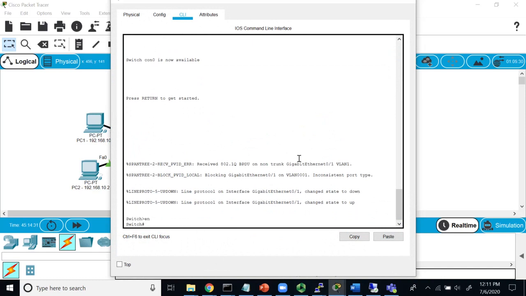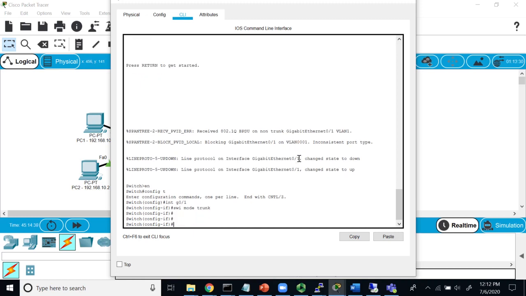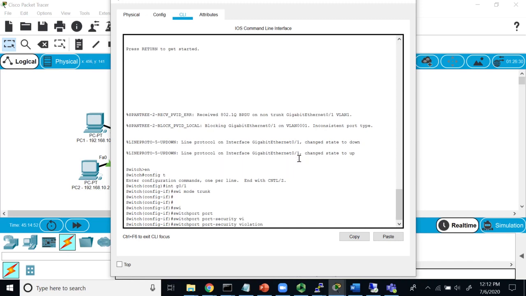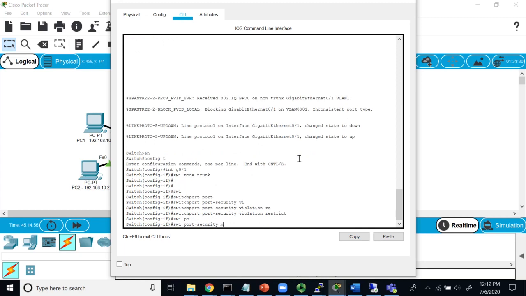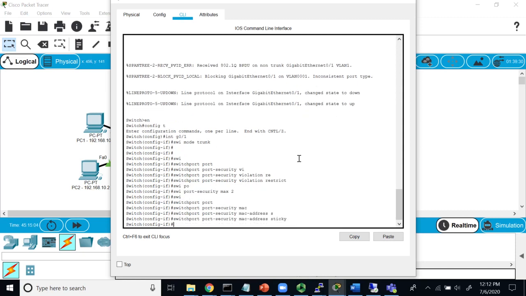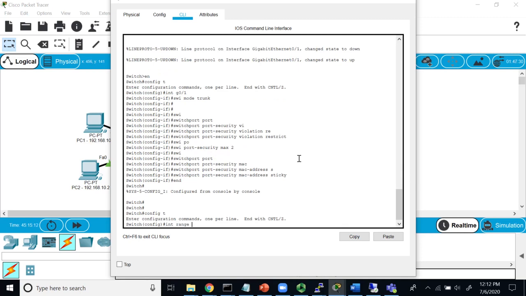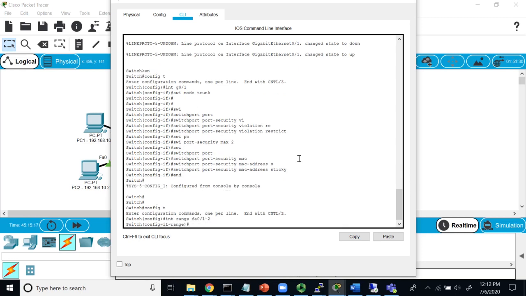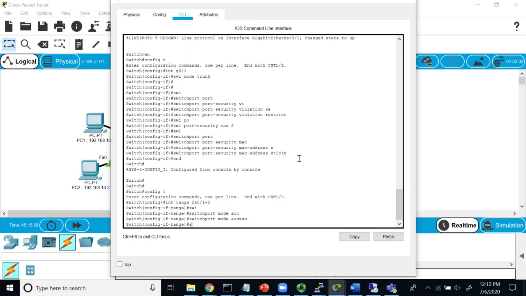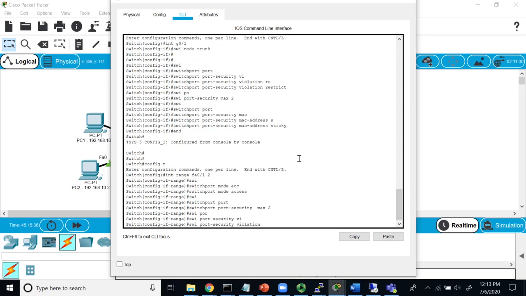Switch 2. I'm going to configure port security on a trunk. And then I'll also do it for using the int_range command, FA0/1 through 2. Configure it as an access port. Let's go to protect.